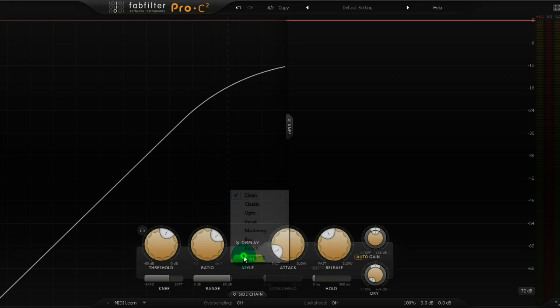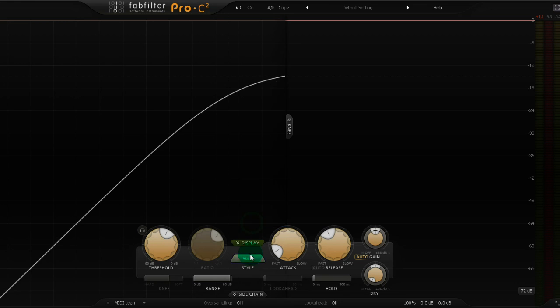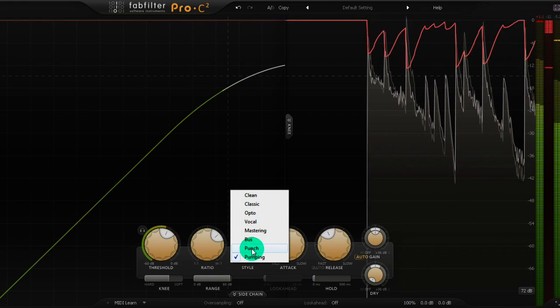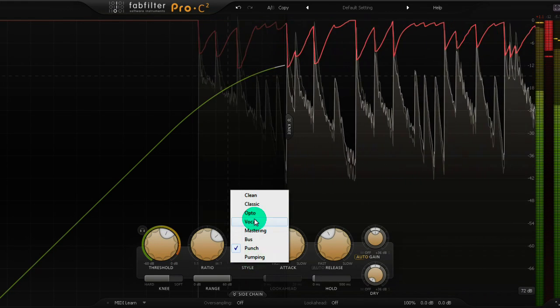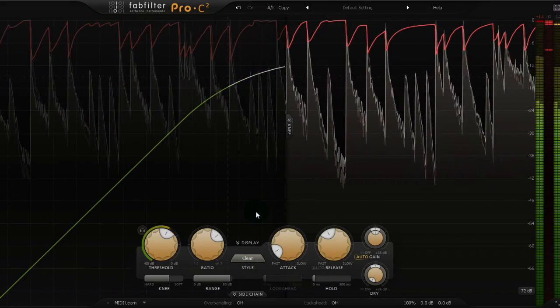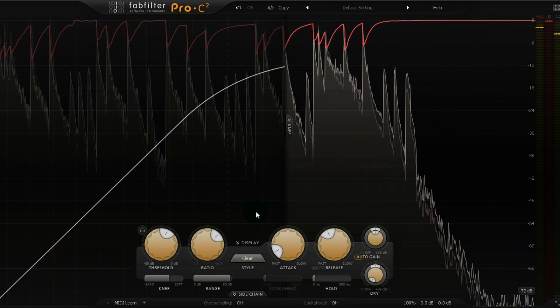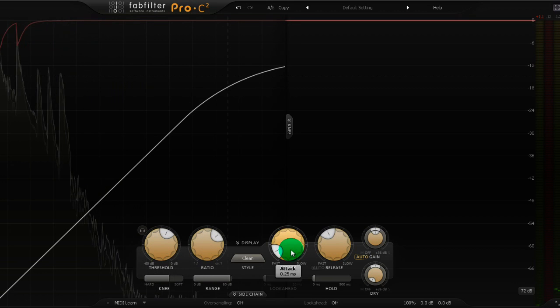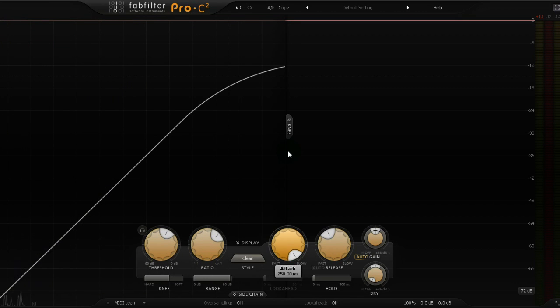The style button selects the style of compression. Pro C2 offers 8 different styles, all with their own characteristics. Time controls. The attack knob determines how fast compression will kick in, ranging from 0.005 ms, very fast, to 250 ms, very slow.